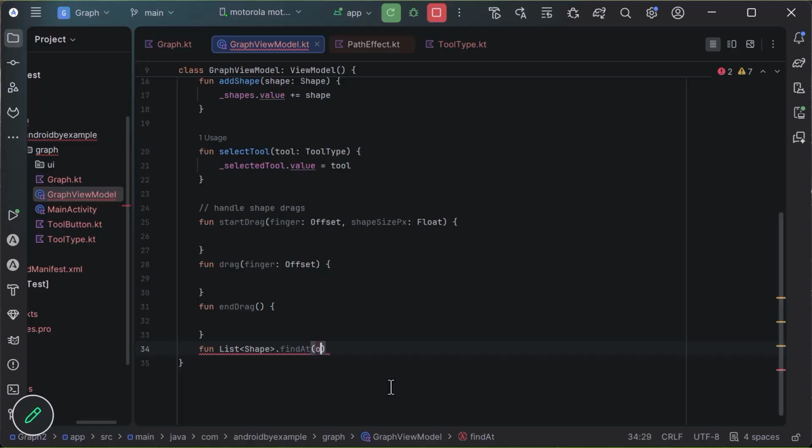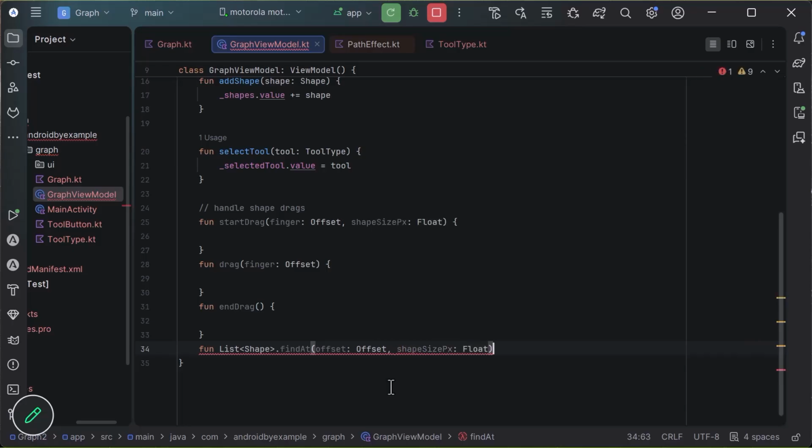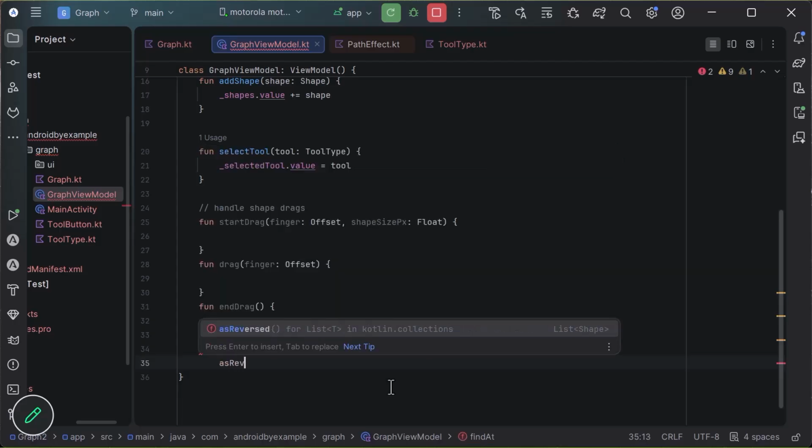And this is going to be a really simple function. It's just going to look through the list of shapes to figure out which one contains the point that was selected. But there's a little trick here. When we look through the list of shapes, we have to consider which shape is topmost. So if there's two shapes that are overlapping and the user touches a point that is present in both of those shapes, we want the topmost shape to be the one that's selected. That just makes the most sense. So what I want to do is reverse my shape list. And I can do that by calling as reversed.